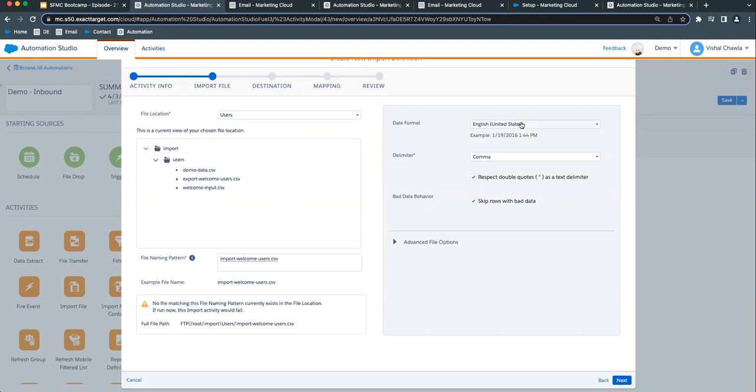And then I have other options to configure the date format. Let's say if the date format within your file is a different format, then you select that. If there's some other delimiter used, you can configure that. If there are double quotes, or if you want to skip rows with bad data. So there are quite different options available, advanced file options. You can use that depending on your requirement. I'll go with the default for now.